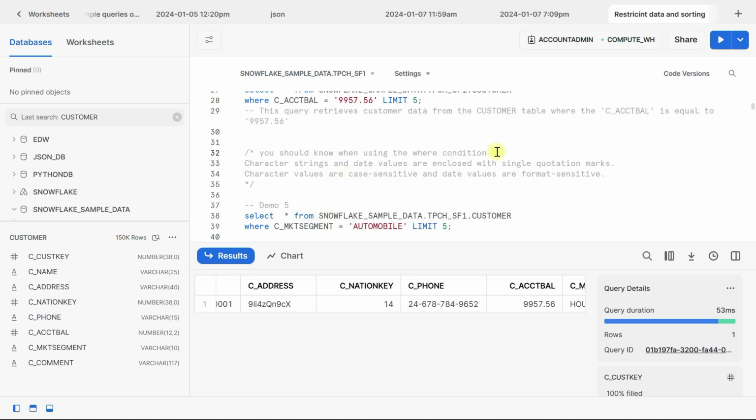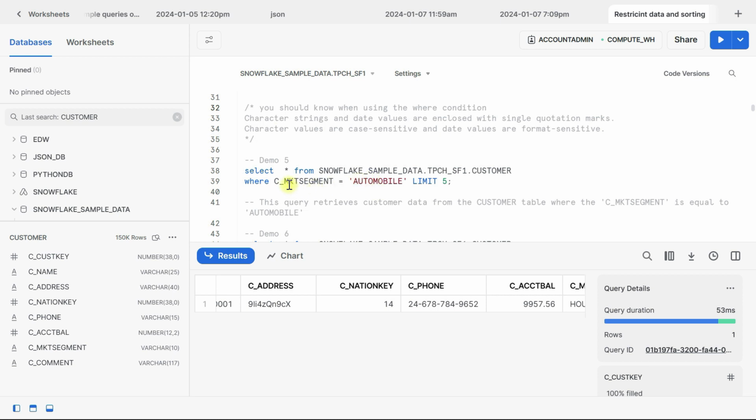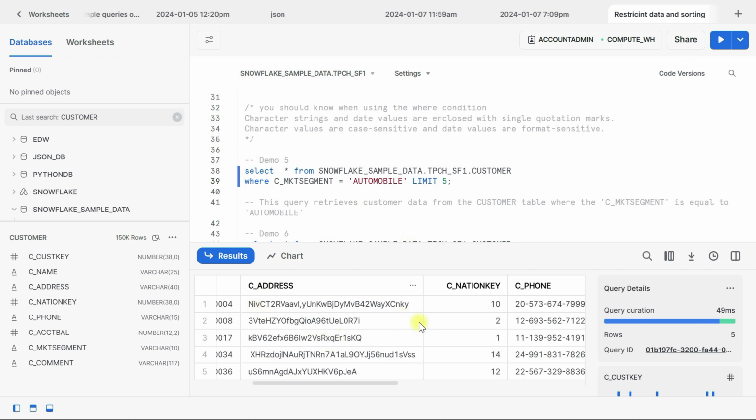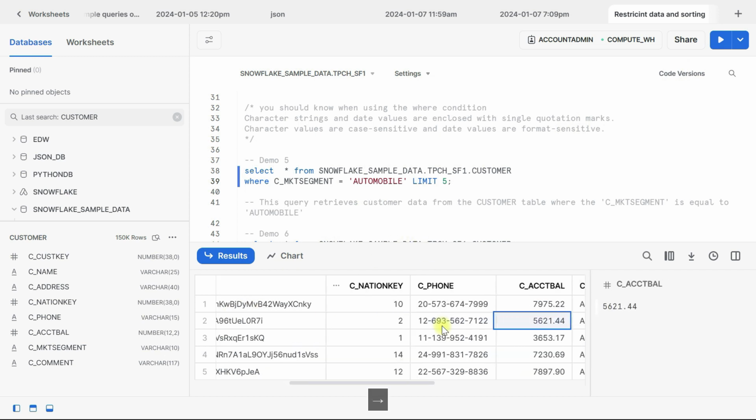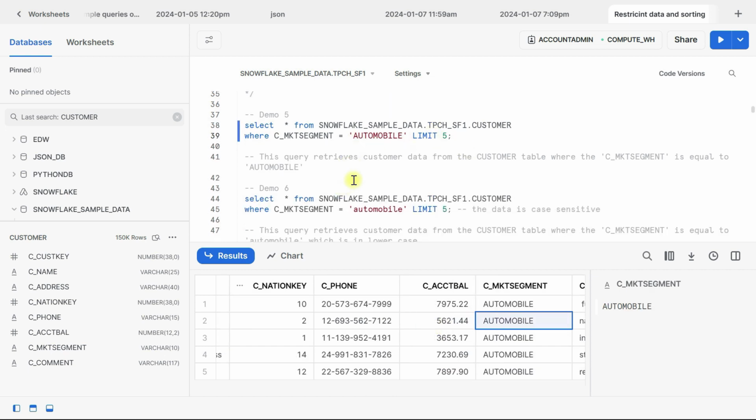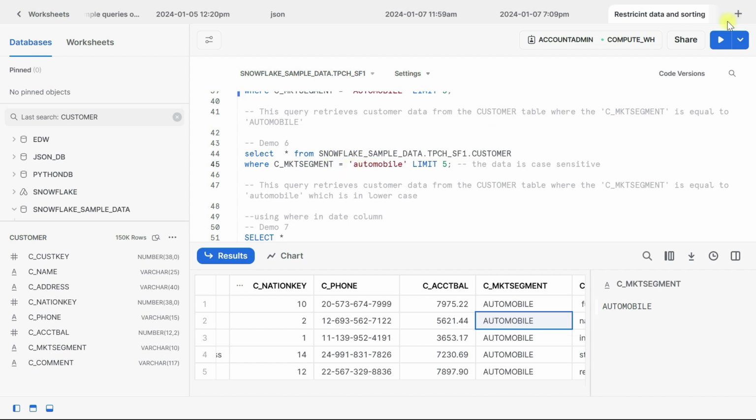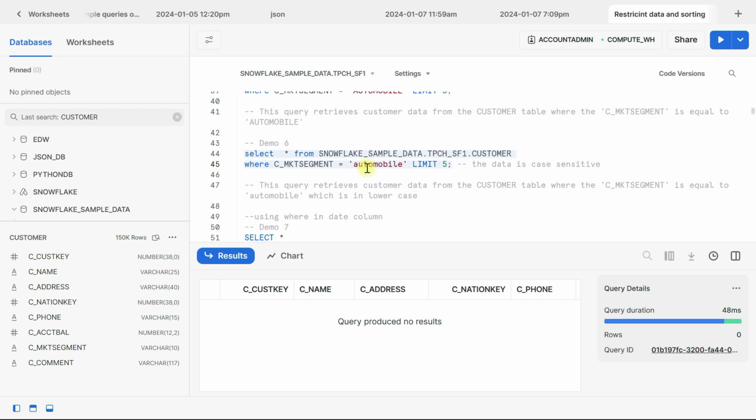You should know that when using the WHERE condition, character strings and date values are enclosed with single quotation marks, character values are case sensitive, and date values are format sensitive. For example, market segment equal to AUTOMOBILE, we use single quotation marks. If I execute this statement, this query retrieves all the data from the customer table which have market segment equal to AUTOMOBILE. Here I put a small letter automobile, so this query returns no result because data is case sensitive in the WHERE clause.